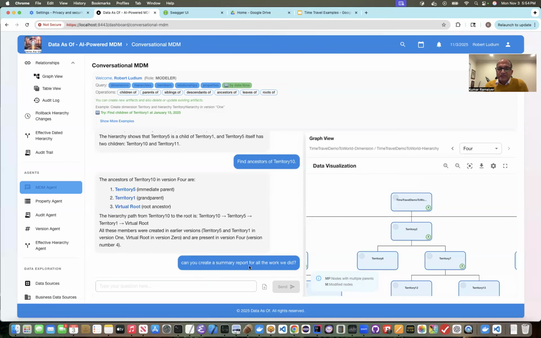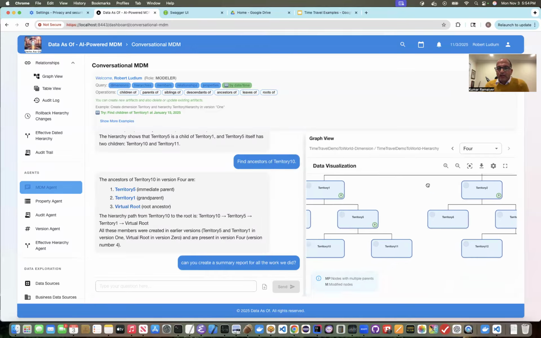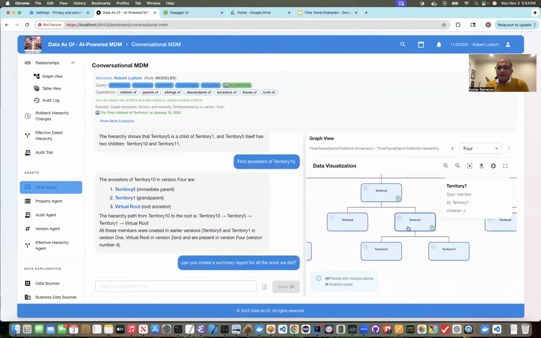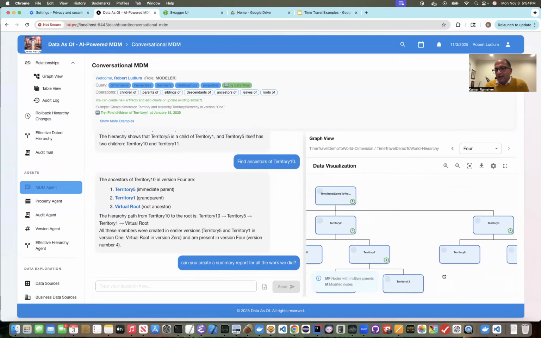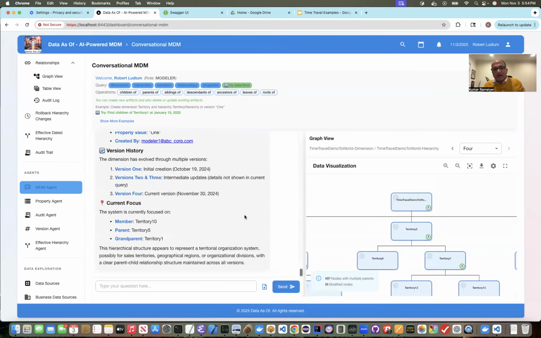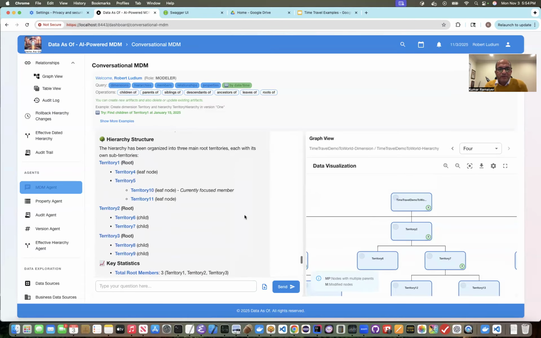Okay, now create a summary or report of all the work we did. It's going to write a nice summary. You can take a look at it. So all this we built just by talking. You didn't need to know the API, and it is pretty good. I mean, you can see here it sent a nice summary.